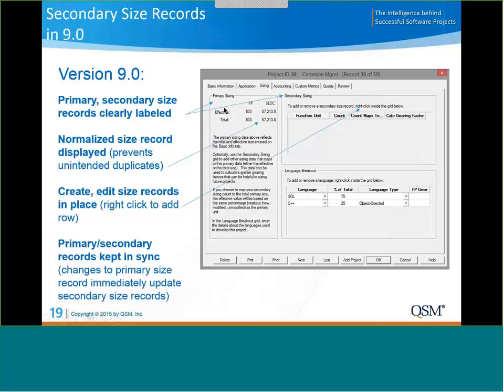So in 9.0, everything is clearly labeled. You can see on the left-hand side here we have the primary sizing block, and this makes it clear whether we have any unmodified code or not. So are the effective size and the total size the same? If we have a function unit other than the base size unit, it will show here. If you are using the base size unit as your primary size unit, then you would just have the one column that shows both.